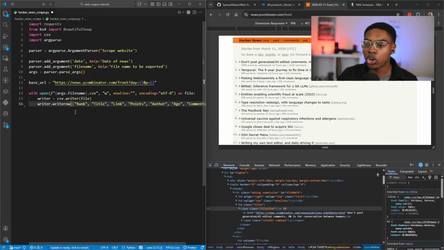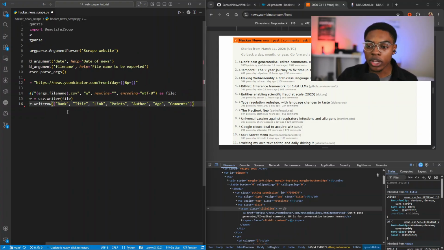Next up, we are writing the file right here, and then we are making a row which will have rank, title, link, points, author, age, and comments.